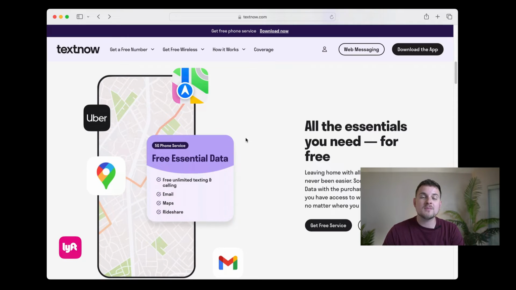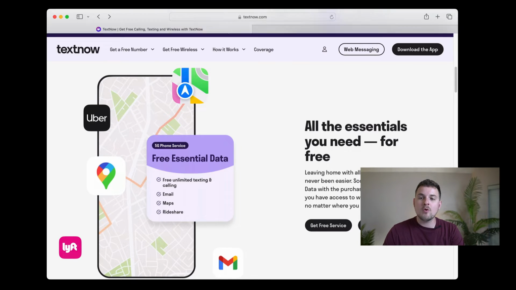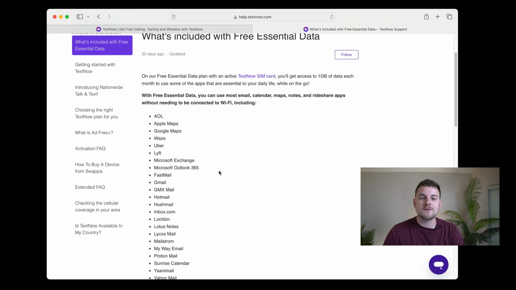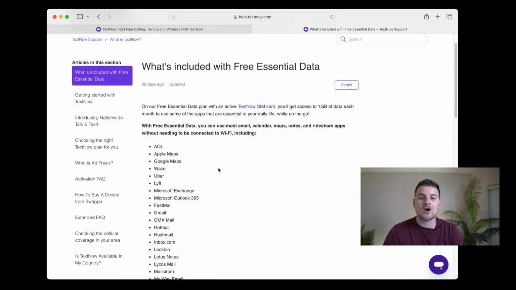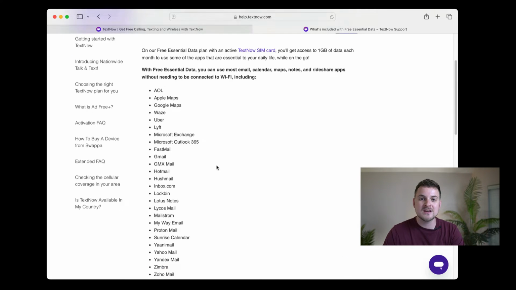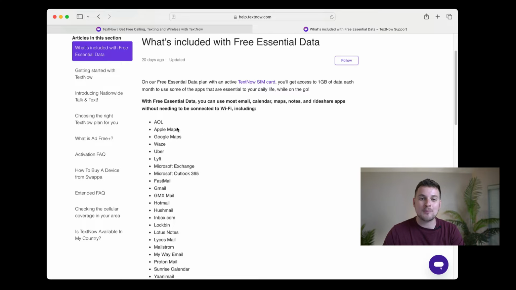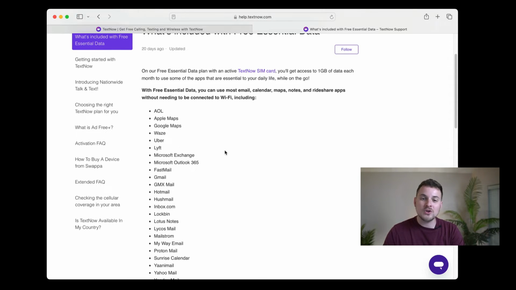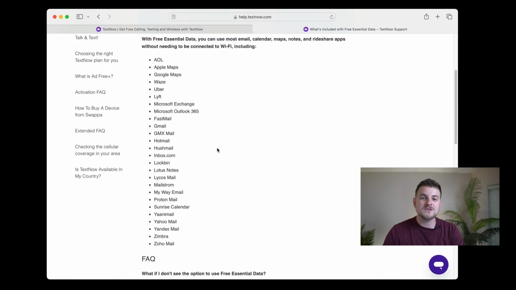So it is primarily meant for email apps, map apps, and rideshare. And you can go to learn more here on their website and it actually pulls up a full list of all of the services that are compatible with free essential data. So some of the major ones here: Apple Maps, Google Maps, Waze, Uber, Lyft, Outlook, Gmail of course, and I also appreciate too that there's a lot of less common mail apps that are compatible with this as well. So maybe you're still using Yahoo Mail for example, well you're still covered here.